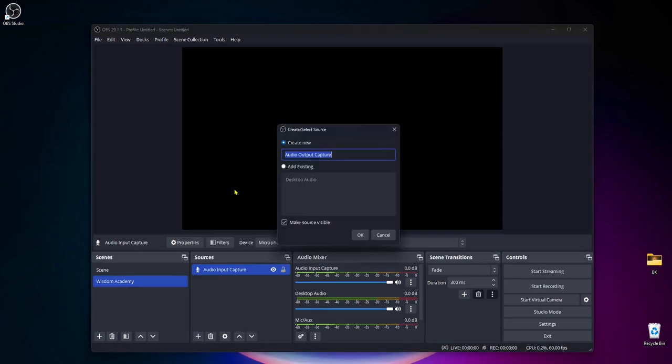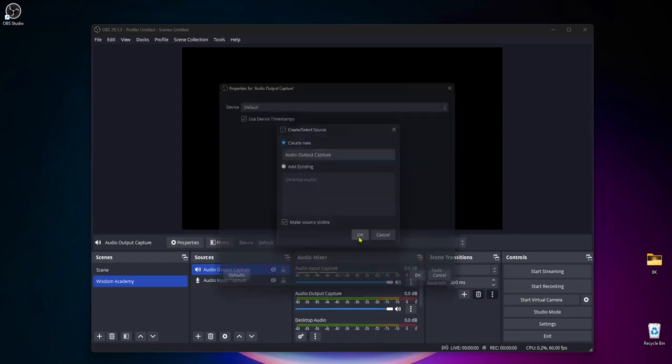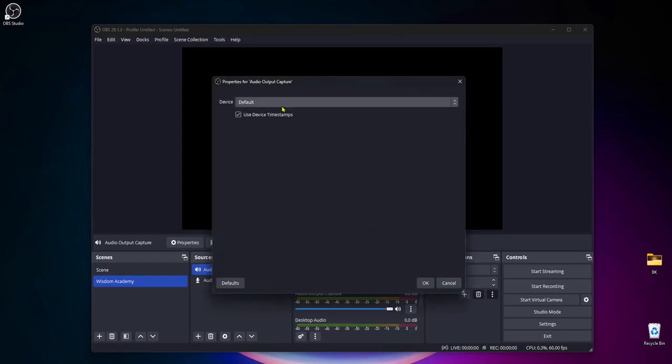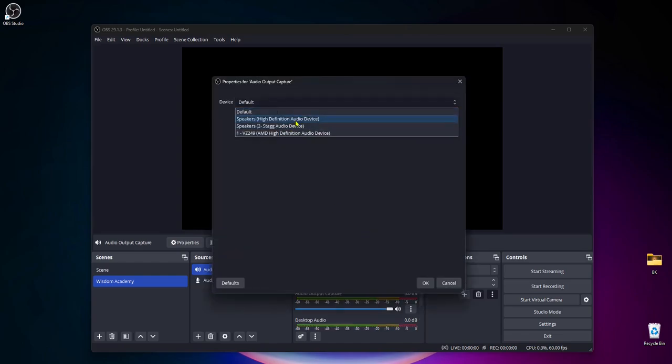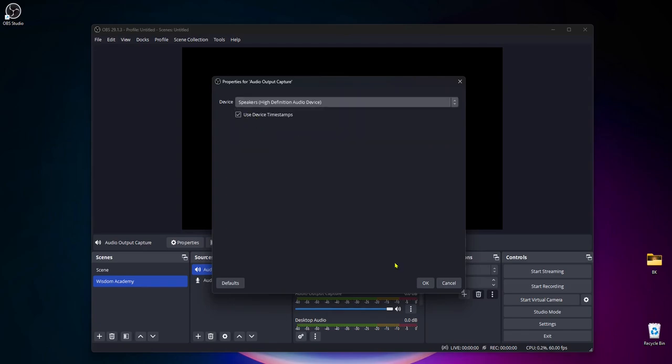Next, let's add the audio output source, same as the audio input source. Same as the audio input source, you can select any kind of device from the drop down.